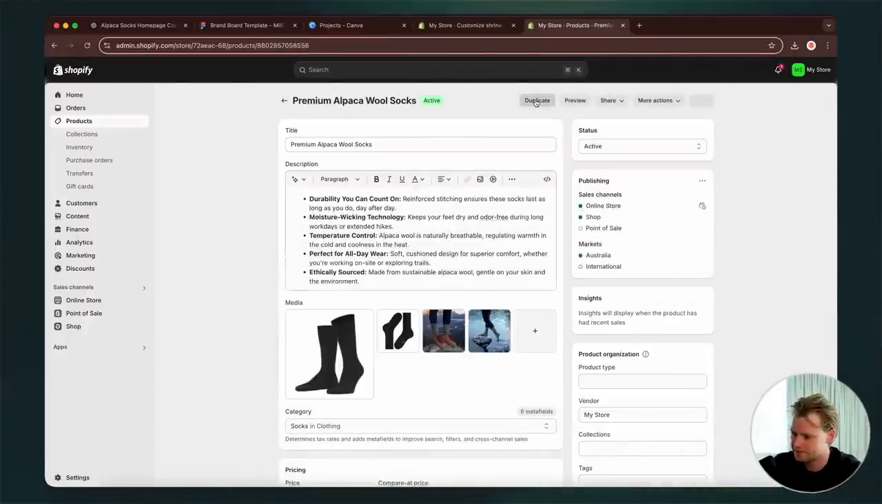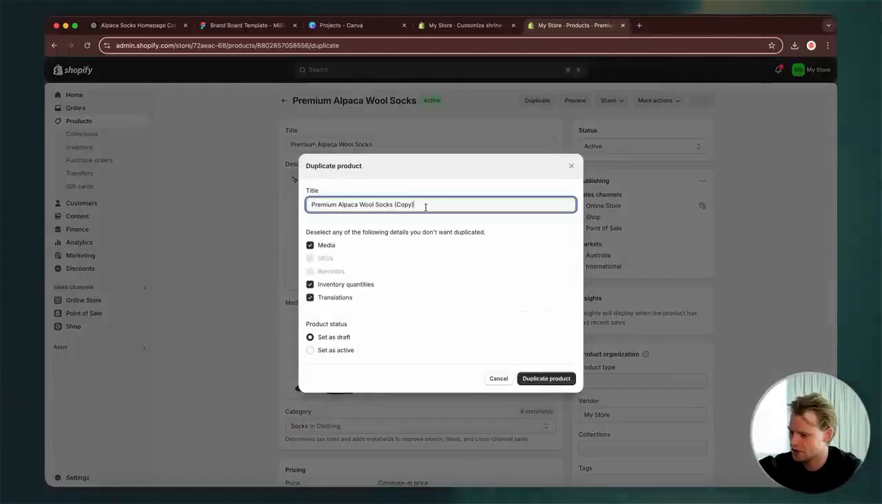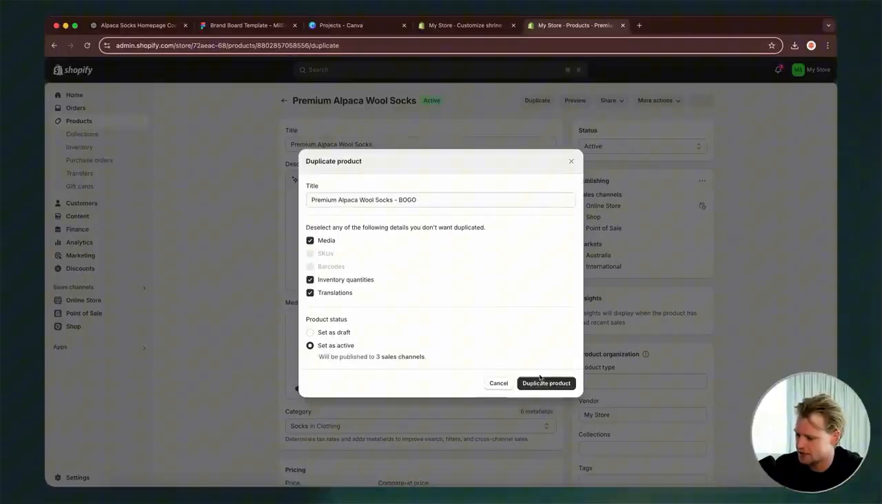Just clicking here. And I'm going to do buy one free. Actually, that's going to be too long. Let's just do BOGO just so I know it. I'm going to duplicate. I can set it as active.